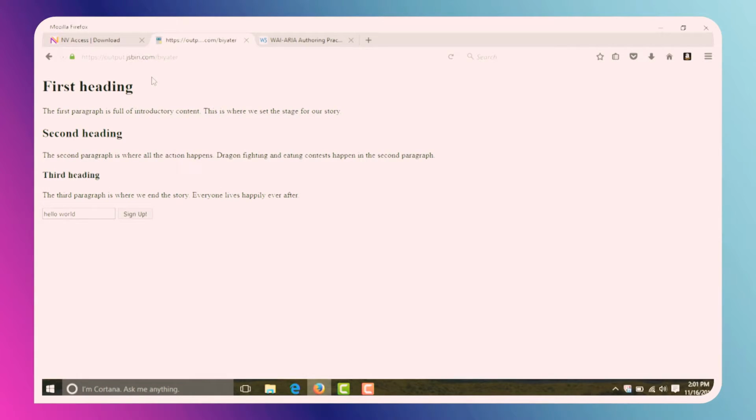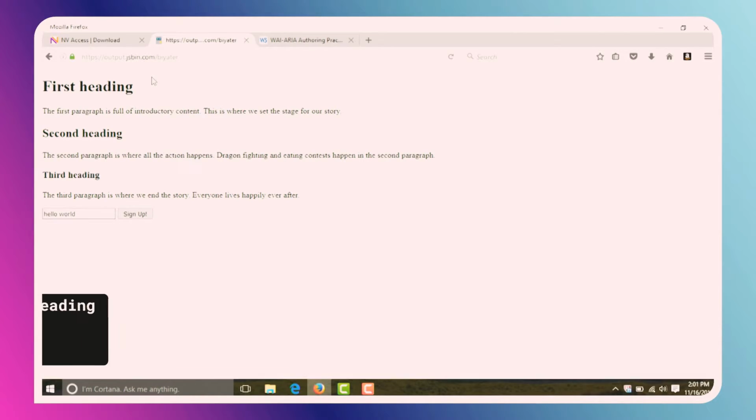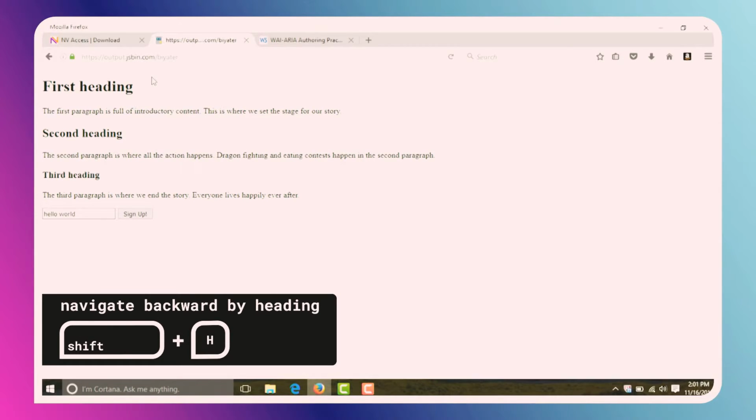We know that most screen reader users, when they land on an unfamiliar document, are going to navigate by heading. And to do that in NVDA, we use the H key. So let's try that out. Second heading, heading level 2. Third heading, heading level 3. So the H key moves us forward through the headings. Shift H is going to move us backwards. Second heading, first heading, heading level 1.